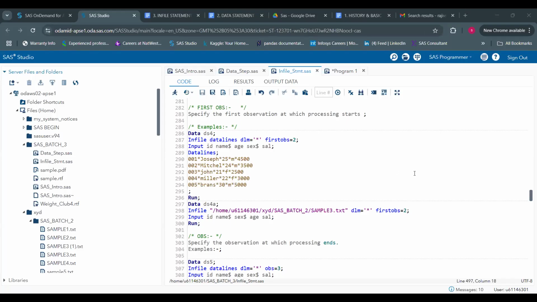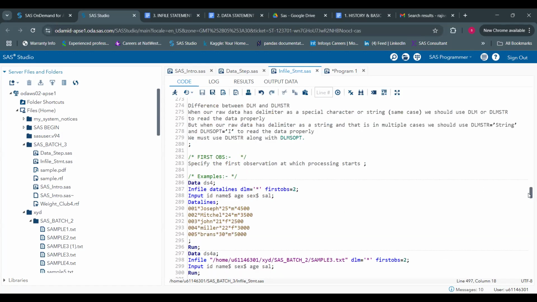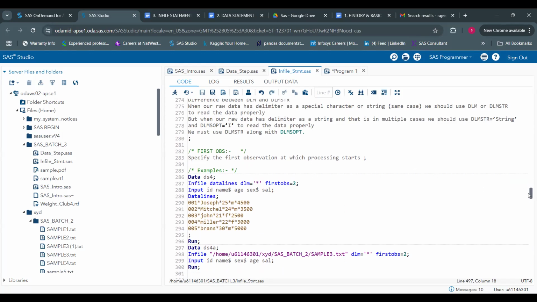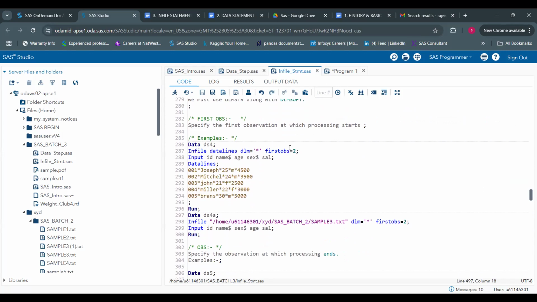Okay. So till last session, we have gone through DLM. The last parts were DLM SOPT and DLM STR, and now let's deal with FIRSTOBS. So what is FIRSTOBS? Basically, FIRSTOBS is something we use whenever we want to read data from a specific data line, from a specific record or row.